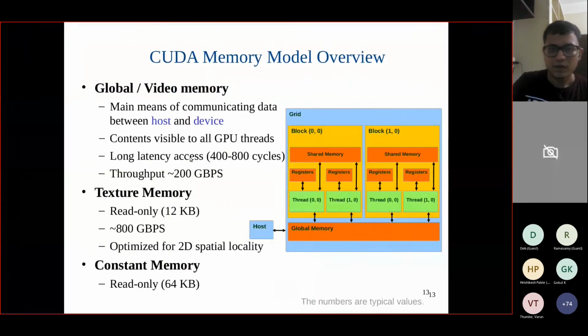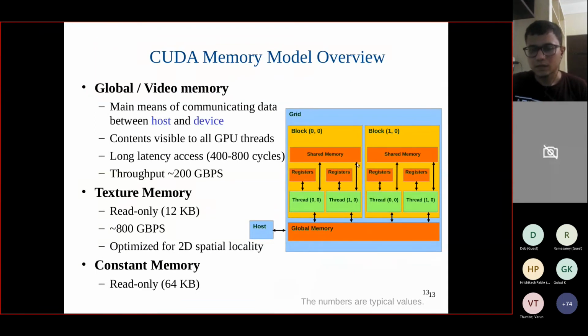Okay, so for today we'll cover this slide and we'll stop here. So let us understand what is the typical memory hierarchy or CUDA memory model.